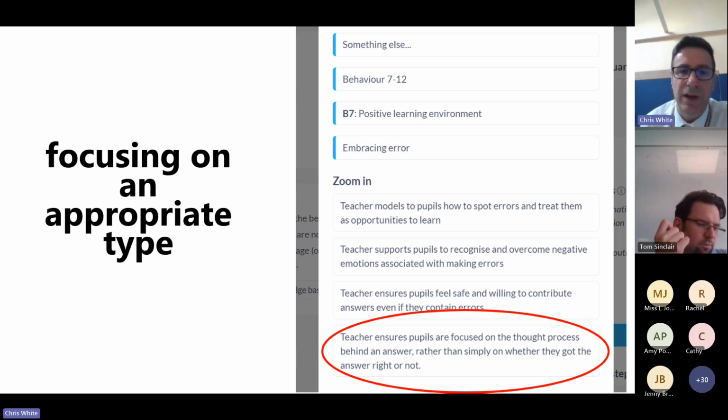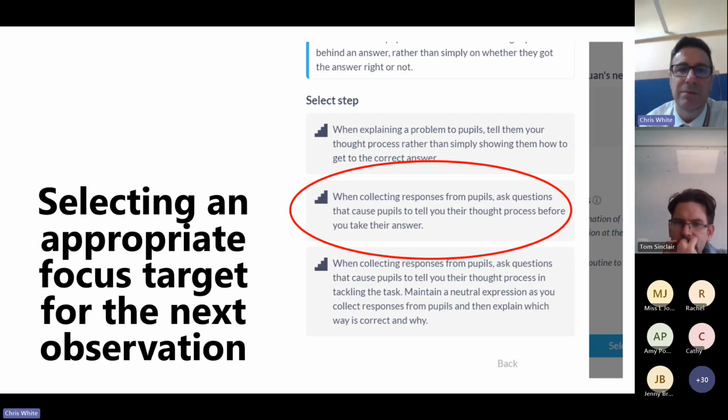Now, this is the bit that I missed out for the first few weeks because I didn't get my head around how things were working. But once I'd focused on a target, that comes up with those steps. So these are the appropriate steps for that target. I thought I'd put those up on the screen so you can see them, and you select the appropriate step. So I would choose this specific one. It would narrow down and narrow down and narrow down until you made a complete target.